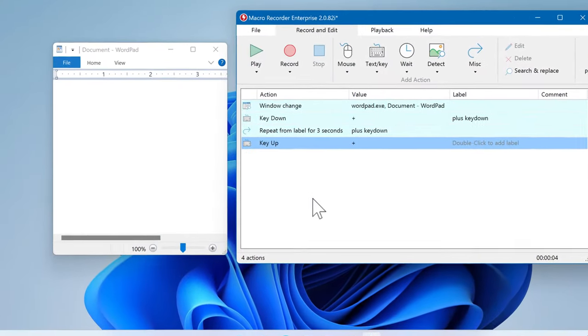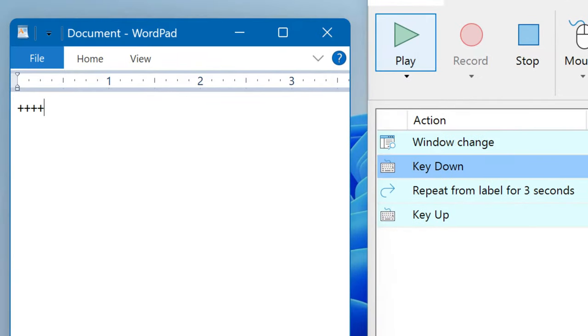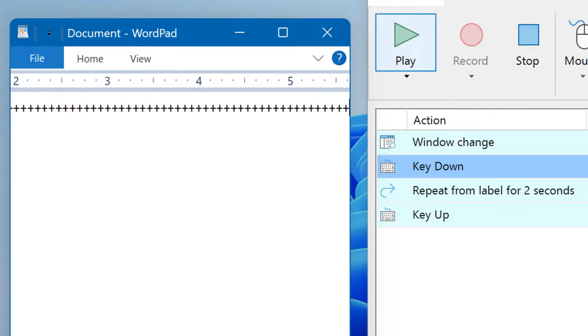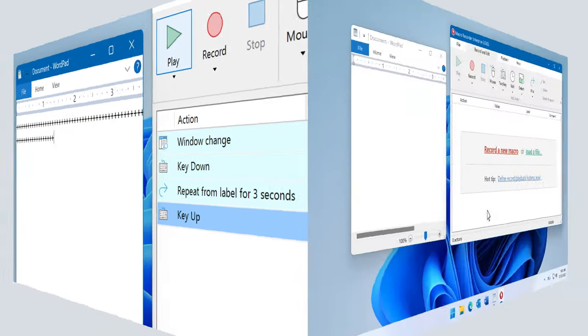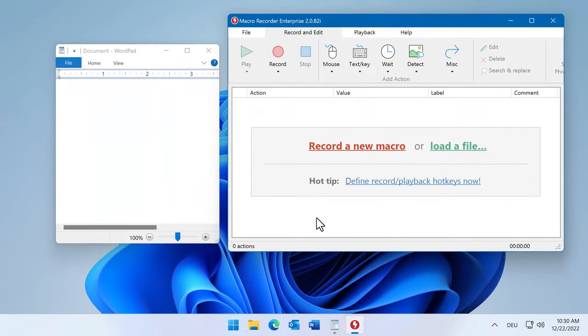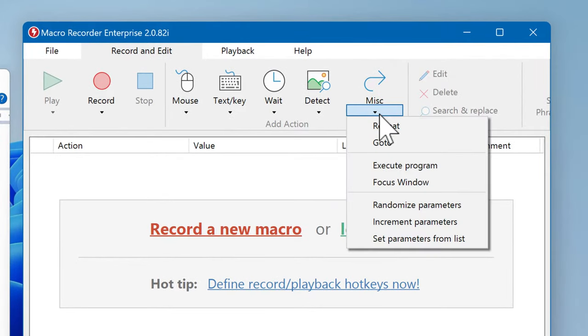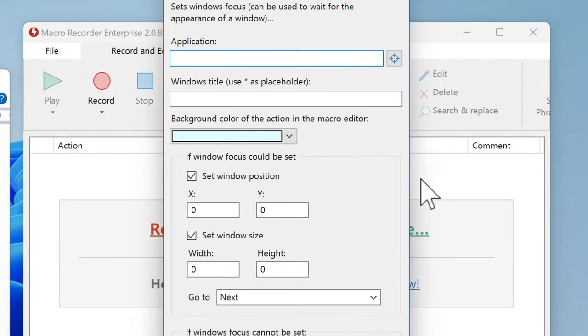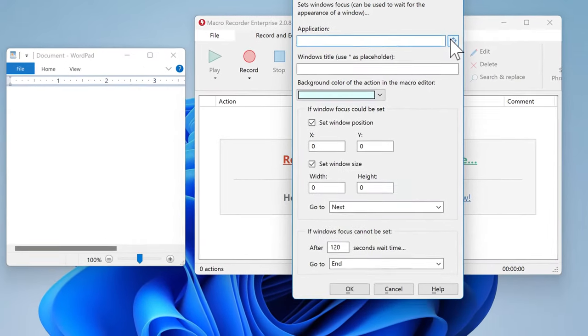Mic recorder can simulate a long key press with a key repeat. Now let's check how this is done. Okay, first of all, we need a focus macro to change focus to the target application which you want to control.